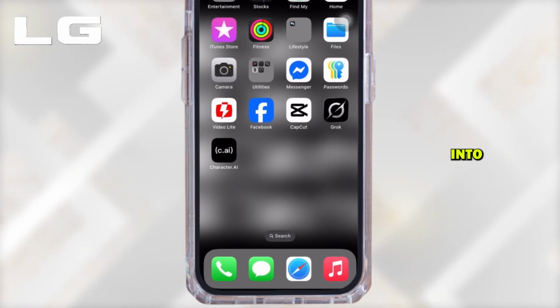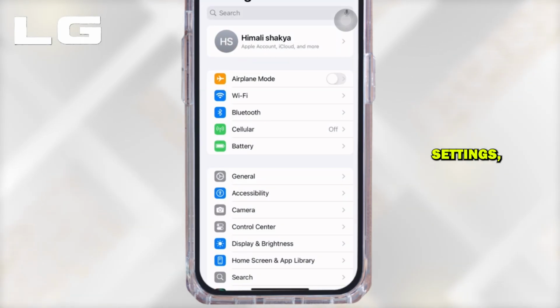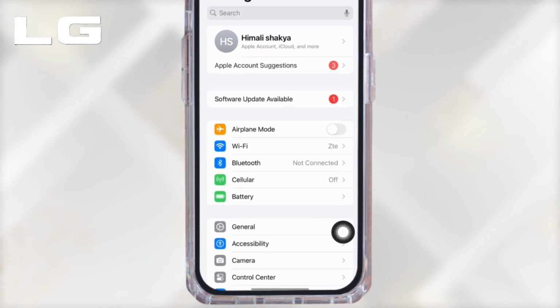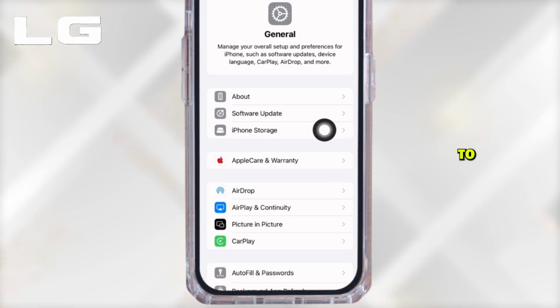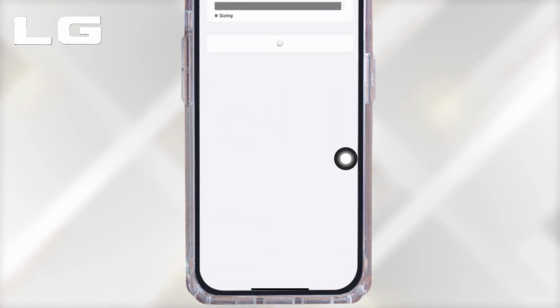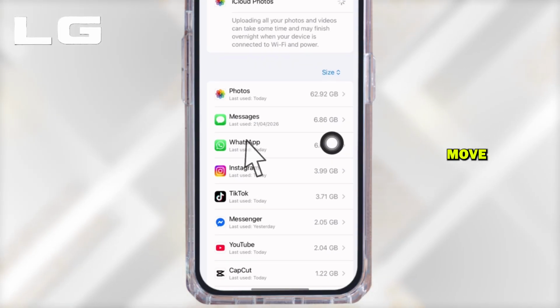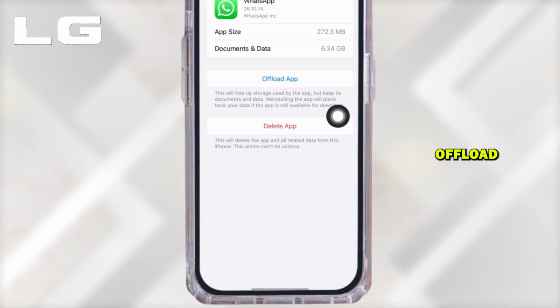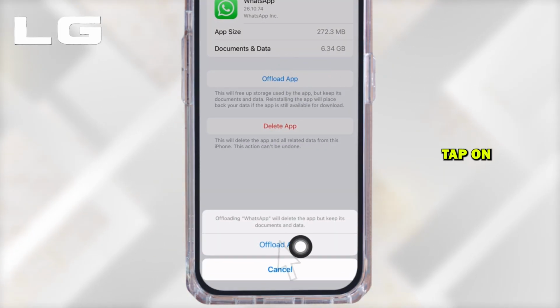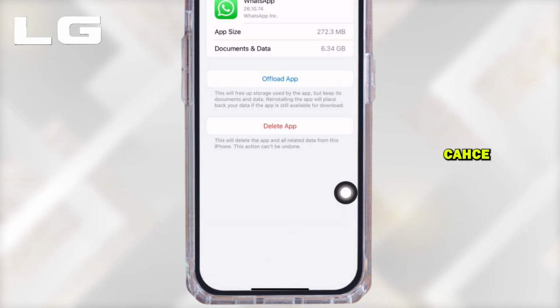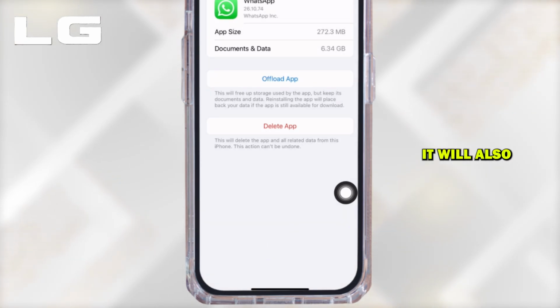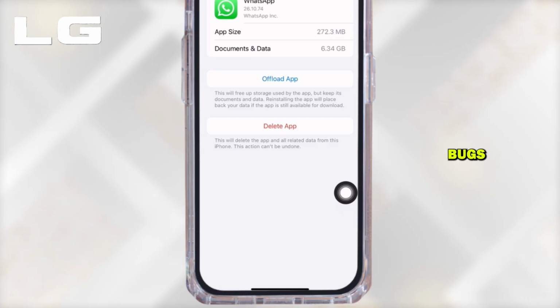Once done, now move into the settings of your device. Inside settings, move into general, and then head over to iPhone storage. In this page, search for WhatsApp and then move into it. Click on Offload App. Once again, tap on Offload App. It will clear the cache and the storage of the application. It will also remove all of the unwanted bugs and make your application run smoothly.